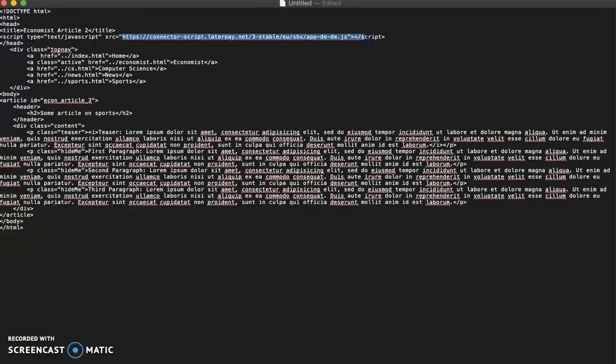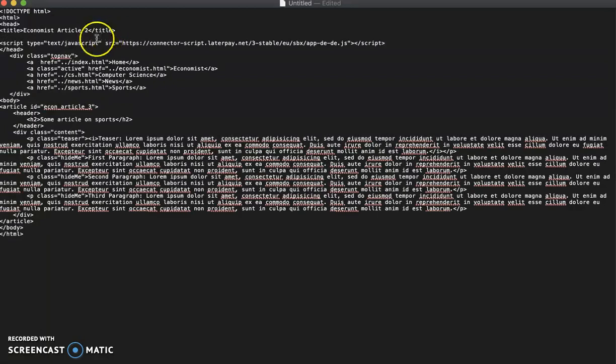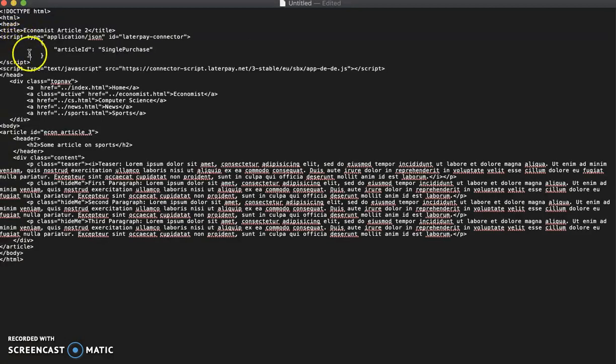The only thing we need to do in order to add in-page configuration is adding the configuration before the script is loaded. So I'm going to go into my head here, and I'm going to make a space between title and script, and I'm going to paste. You will see this in the documentation. This is the article ID that we will be using for this particular article.